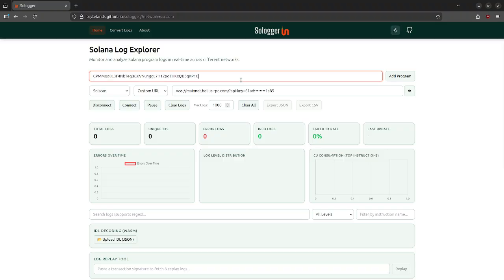All right, so once I click add program, it will automatically connect to the WebSocket of my RPC. And if there is an IDL associated with this program already on chain, then it will retrieve that. Otherwise, you have the opportunity to upload it yourself, and that will help decode some of the information in the logs.